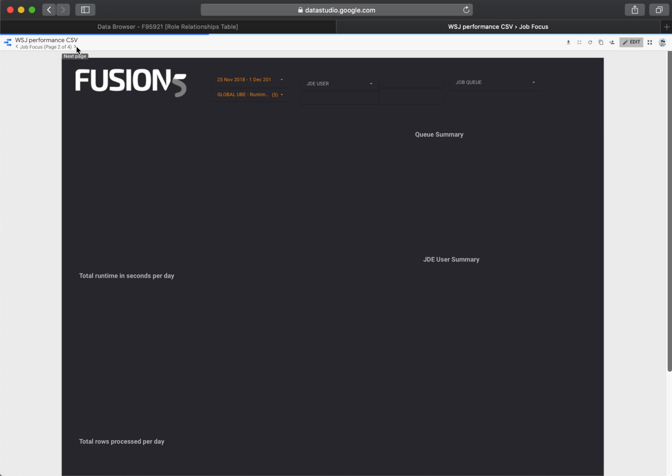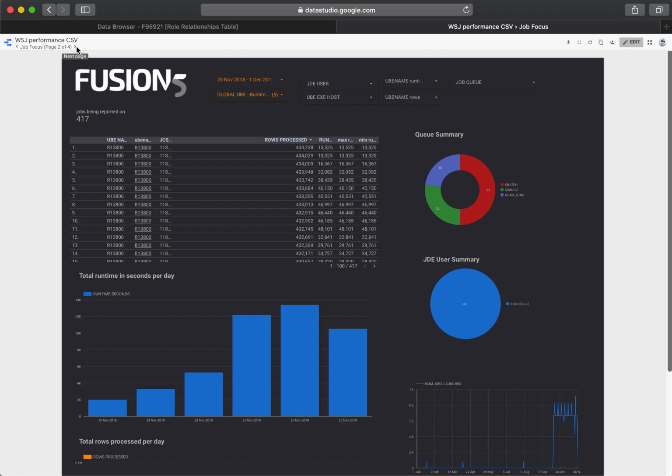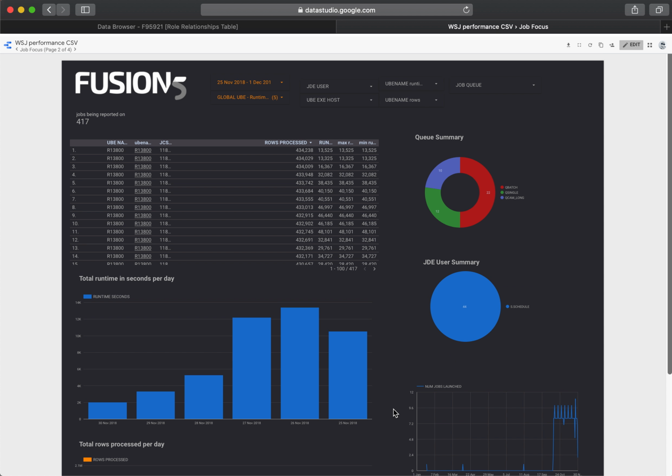So what we'll do is we'll go to the next page of our report, which we've called a job focus. So we're actually focusing on the actual jobs. Remember that we're only looking at these 5 selected jobs at the moment. We can see that in general they run in queue batch, but they've also been running queue single and queue cam long. So they're running in 3 different queues, and only the scheduled user is running all of these jobs. So that's quite interesting.